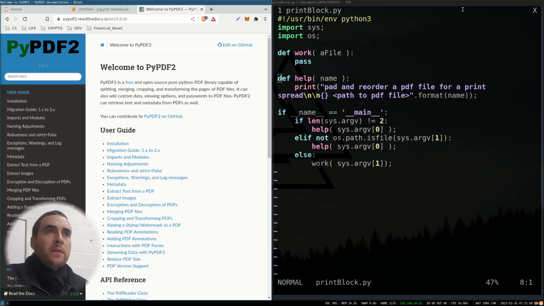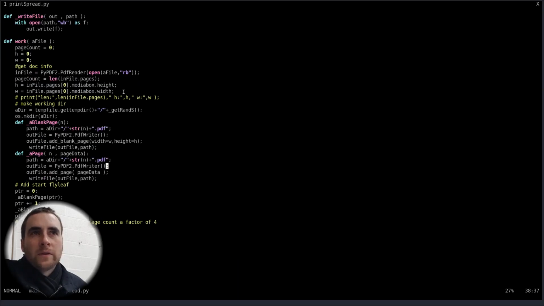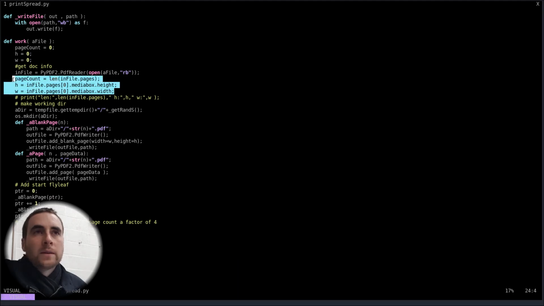So to manipulate the PDF file, I will be using this library, PyPDF2. So let me just run through what the script actually does. First, we open up the file and get some information about it. So the page count, the height, and the width.